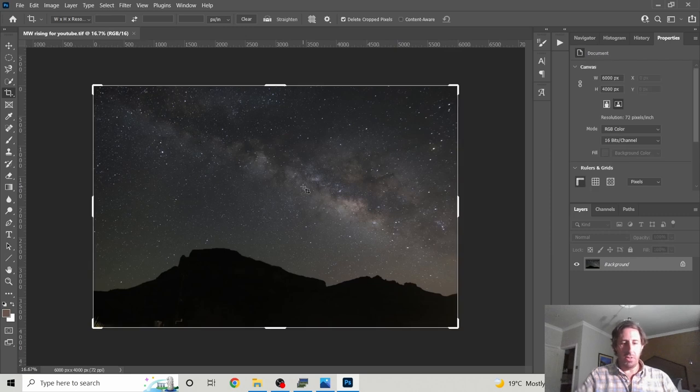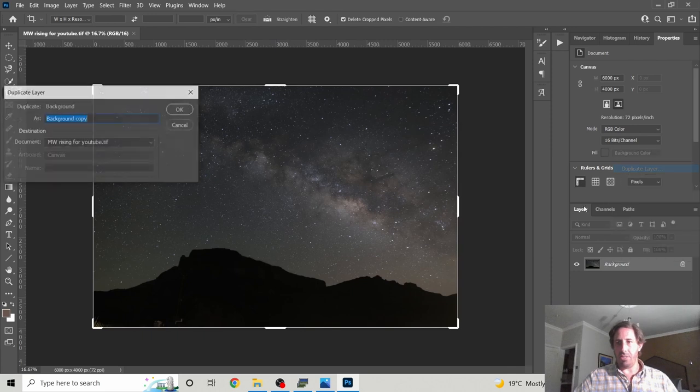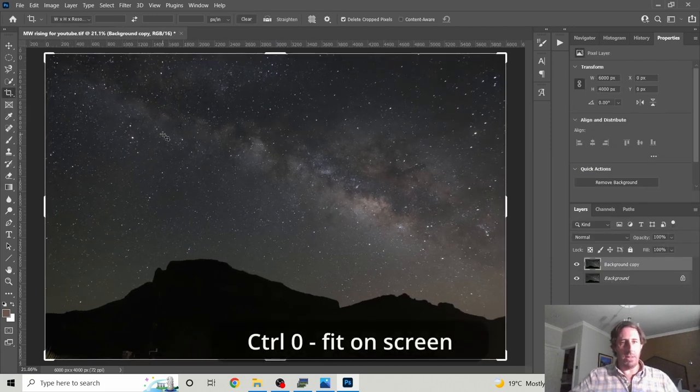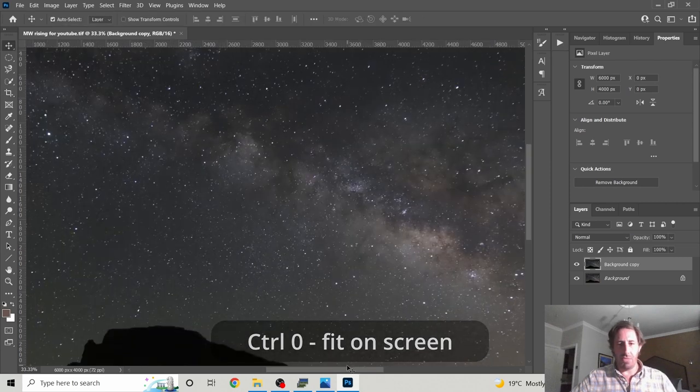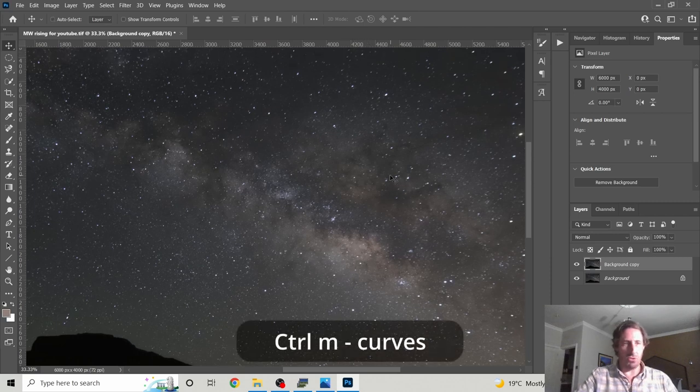So the first thing I need to do is duplicate my layer, so I still have the original data. Let's get that to fit on the screen. There we are. So let's have a look around the screen then. There is probably the brightest patch of the Milky Way around here. So this is M24, if I remember rightly, the Sagittarius star cloud. And to do that, let's press Control M.